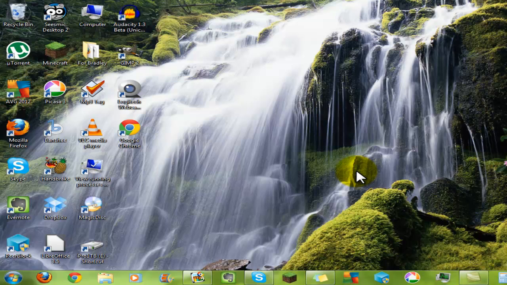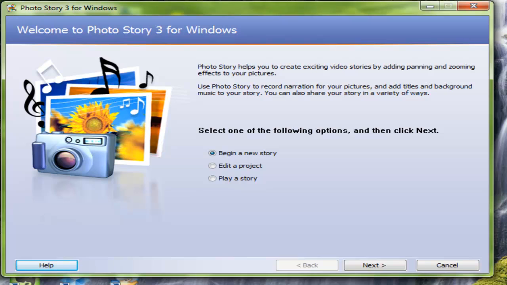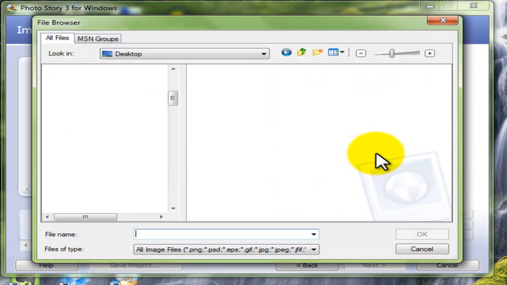Photostory is an application that you can use to quickly and easily turn your massive photos into an easy-to-view video. When you first launch Photostory, you'll be greeted with this screen. By default, Begin a New Story is selected. To get to work, start by clicking on Import Pictures.